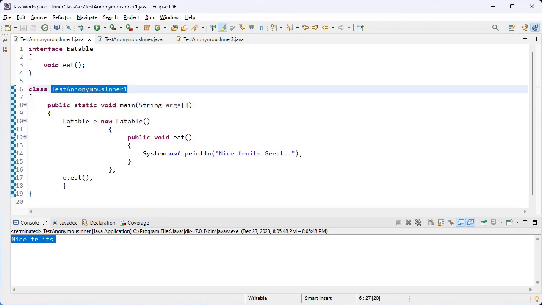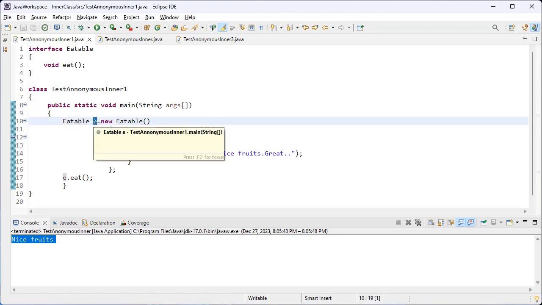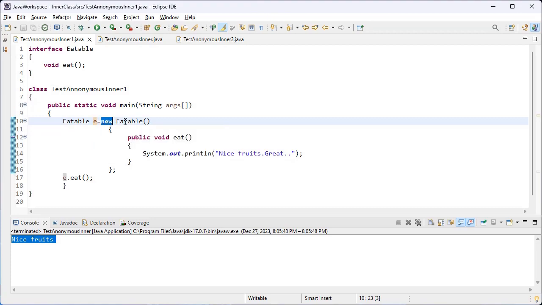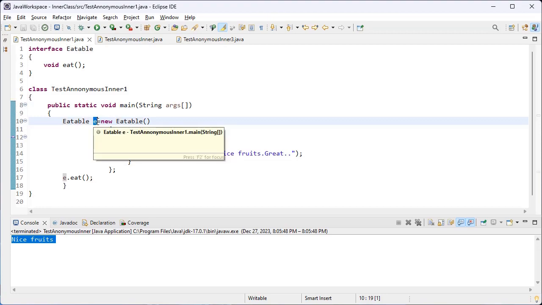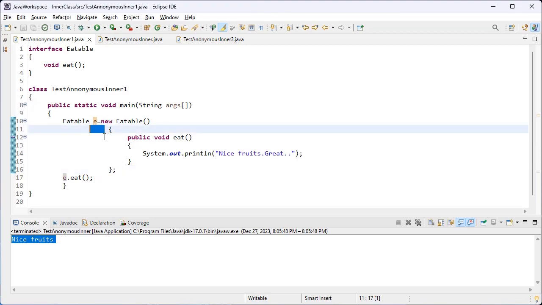Okay, and here Eatable is the name of the interface and this is the object. Here the new keyword is used to create the memory for this object during the execution of the program. There is no semicolon at the end of the statement, and here we have the curly braces. At the end of this curly brace only we have to put the semicolon. Here we didn't have any class name. That's why we can call it anonymous inner class.